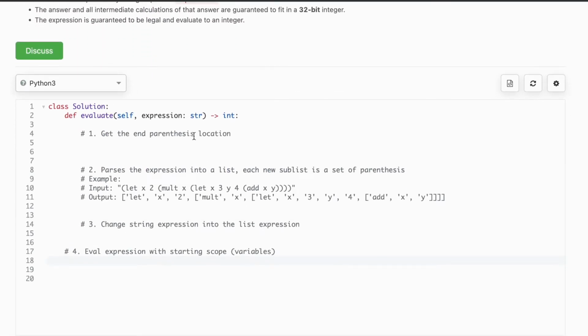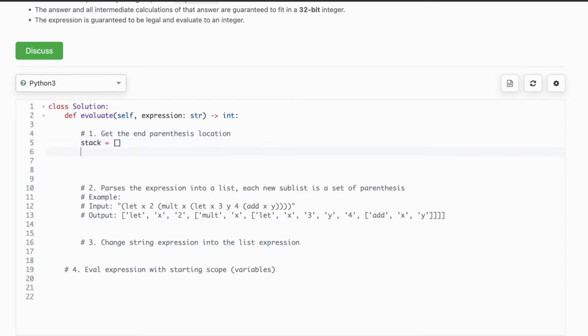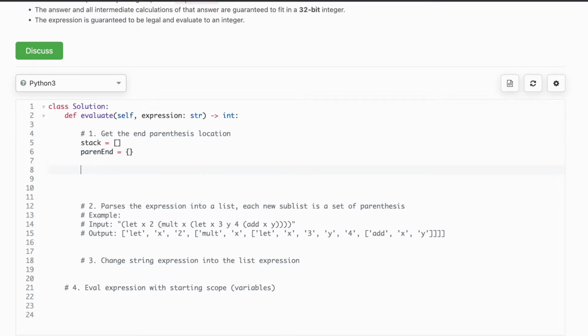Here I have written our 4 steps. First, I need to get the end parenthesis location, given our starting parenthesis location. For that we need a stack and a hash map. This is the end parenthesis location. Now we can enumerate our expression list.